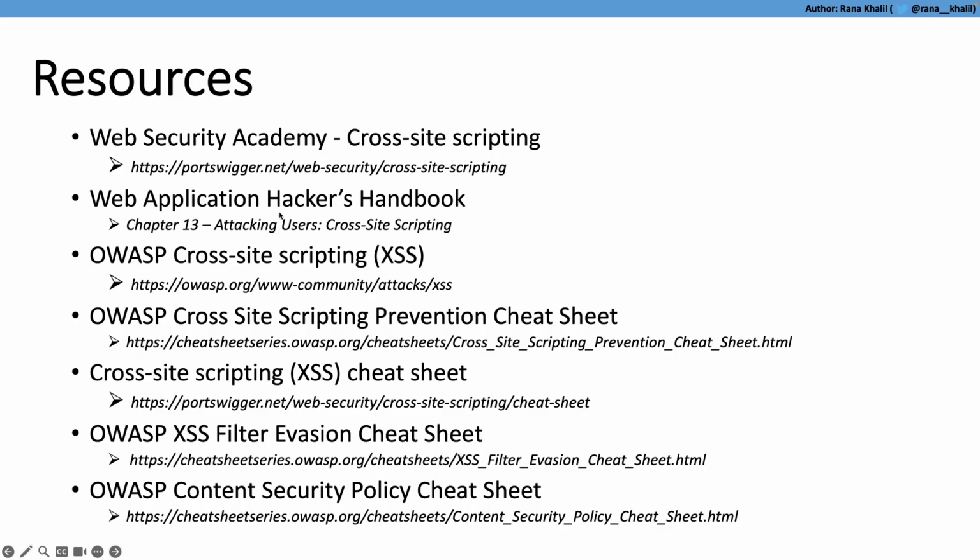The second link is the Web Application Hackers Handbook. If you have this book, check out chapter number 13, which discusses cross-site scripting. The Web Application Hackers Handbook was written by the same people that created the Web Security Academy, and so those two go kind of hand in hand, and I always reference them in any modules that I teach.